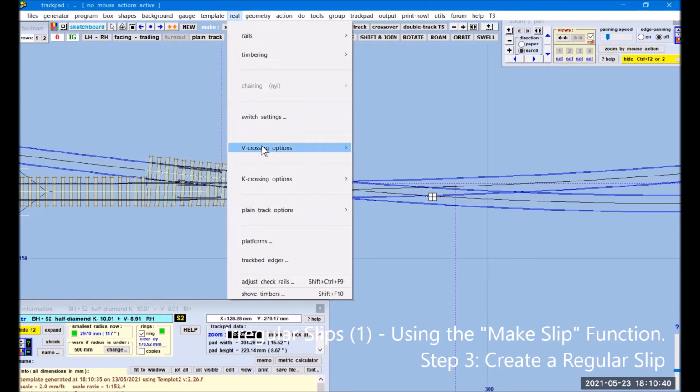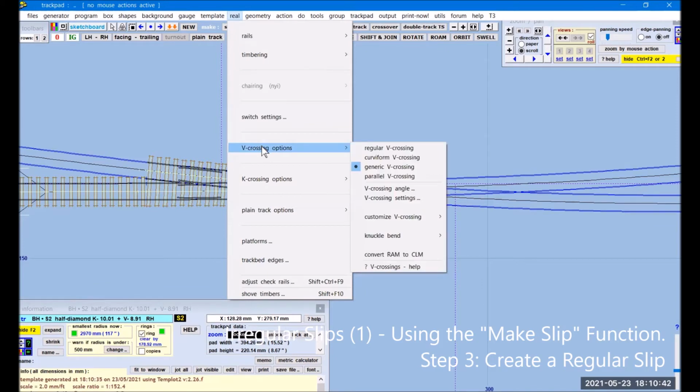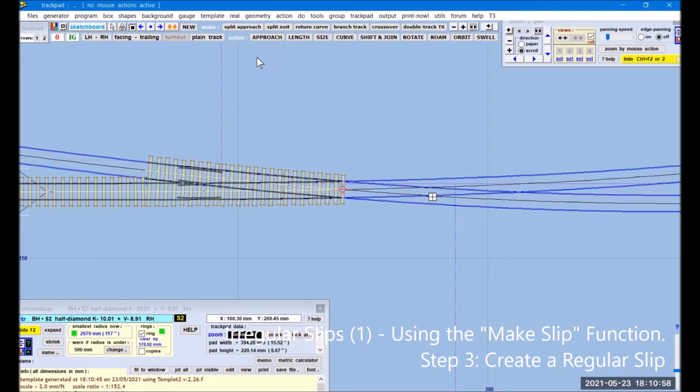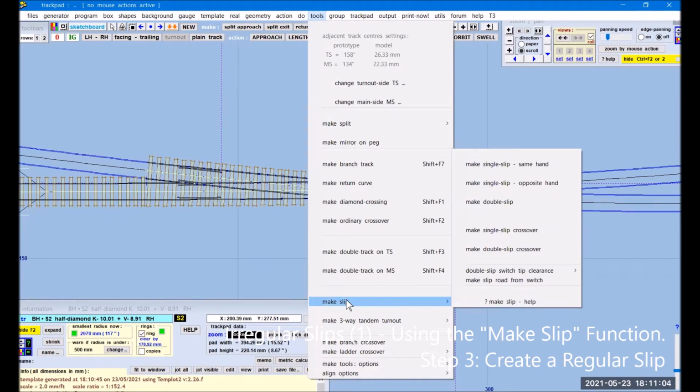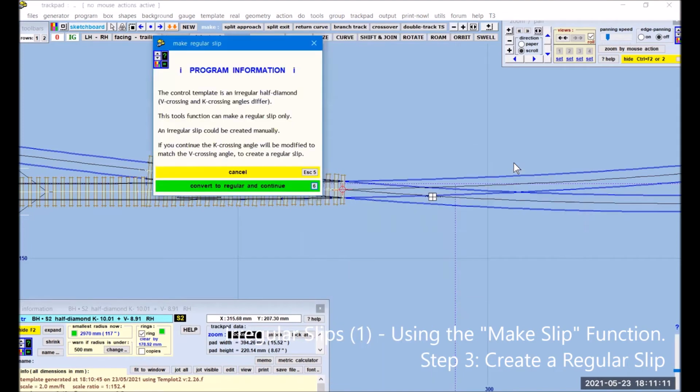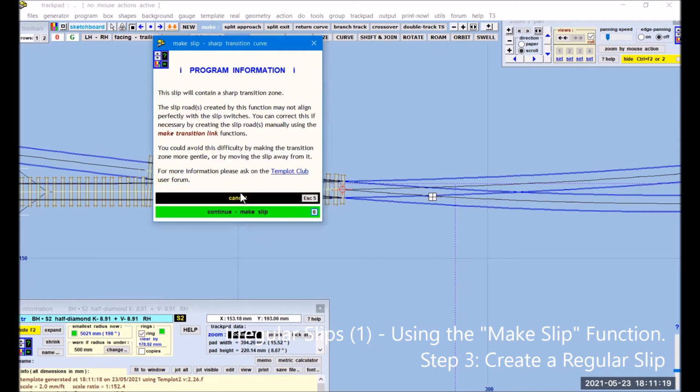Now, what's the V crossing? Yeah, so that is a generic V crossing there. So now we can come into Tools and the Make Slip function. Again, we'll just make a single slip. And it gives us the option of not doing it or converting to regular and continuing. So we'll make use of this function.